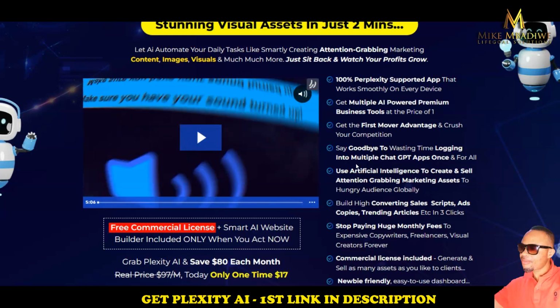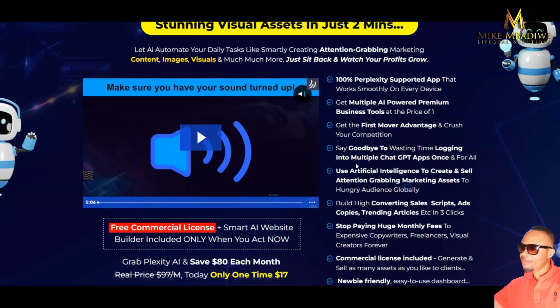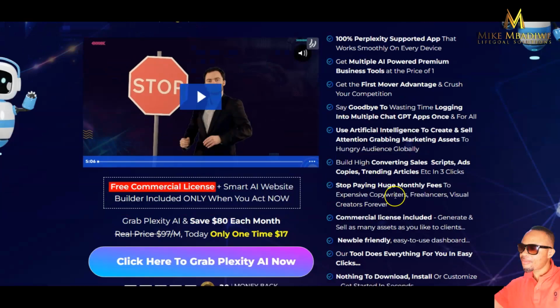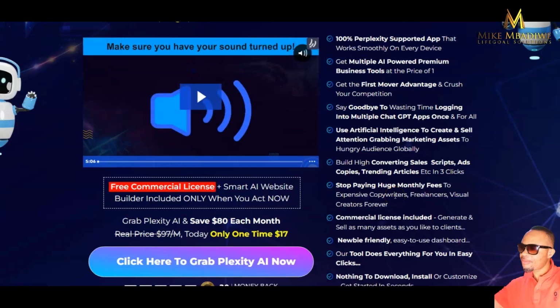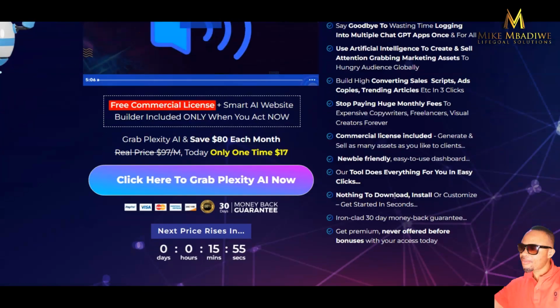Okay, now you have the ability also to build high converting sales scripts, ad copies, trending articles, and all this in just 3 clicks, and you stop paying huge monthly fees to expensive copywriters, freelancers, and visual creators forever. Commercial licenses are included, which means you can generate and sell as many assets as you like to your clients, and it is completely beginner friendly. The tools embedded in this do everything for you in very easy clicks, and you have nothing to download, install, or customize. It just gets started in seconds, and it has an amazing 30-day money back guarantee.